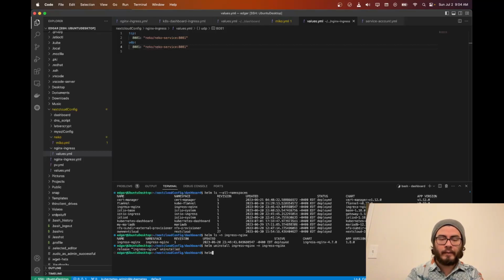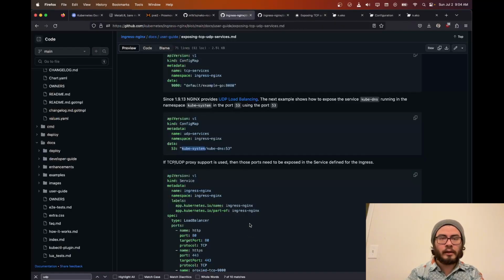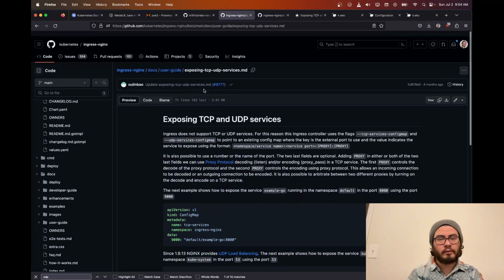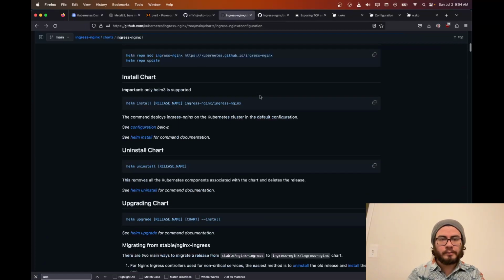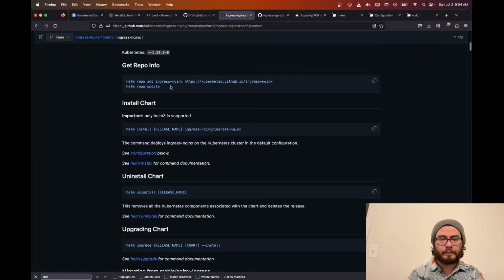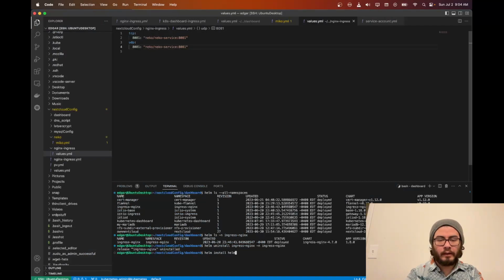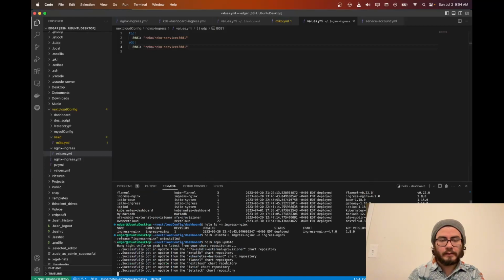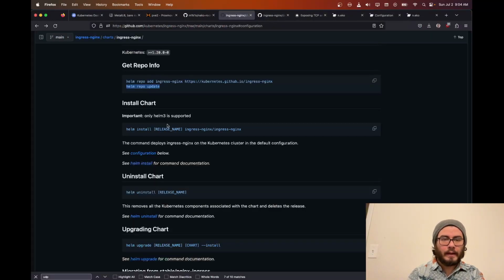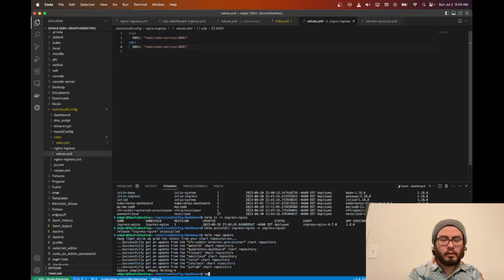So if I do helm install, let me see what's the command for this, because I don't like typing it from scratch, especially those big commands. Yeah, let me do helm repo update, just in case I have updates. Okay, a lot of updates. And helm install ingress-nginx.